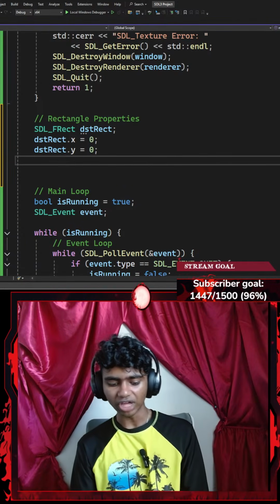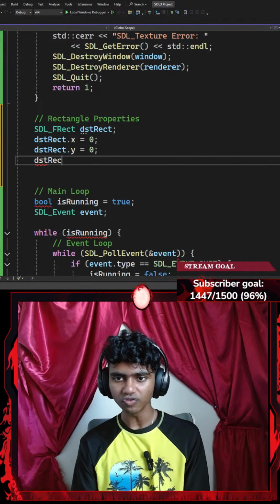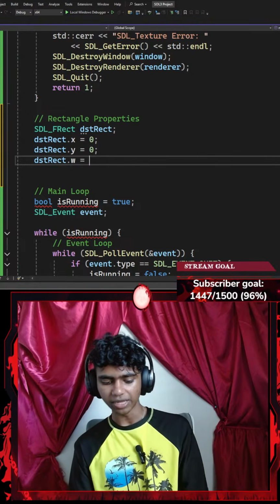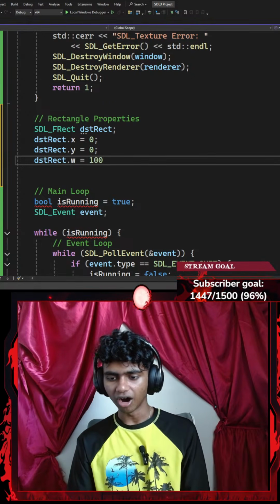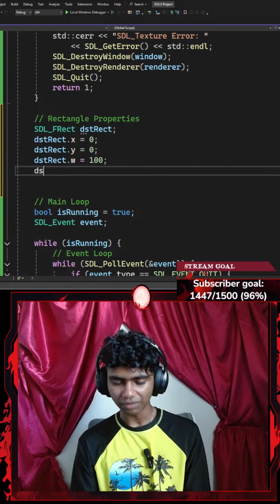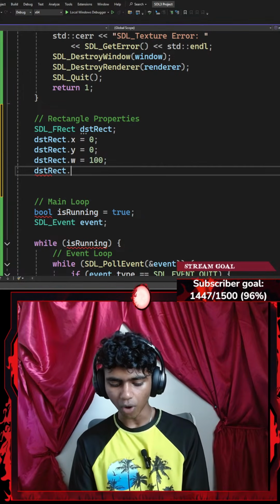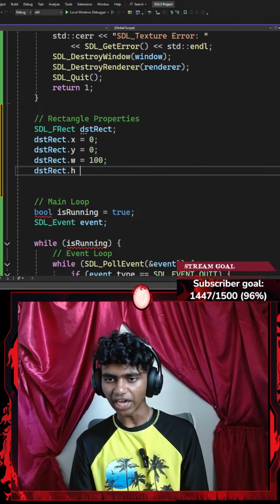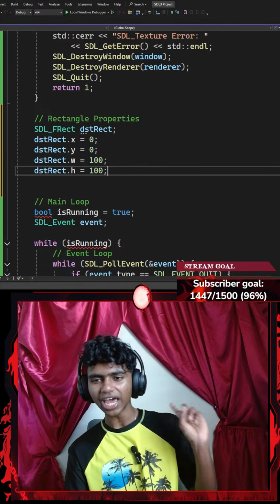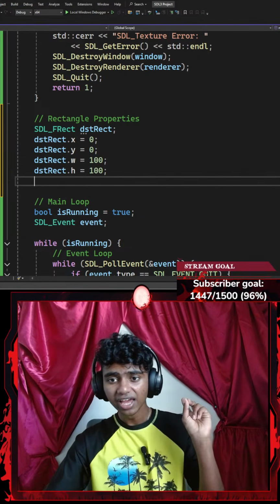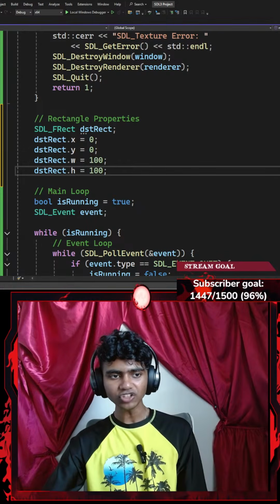And then I need a width and height, so let's go with something like dst rect dot width, which is going to be something like, I don't know, maybe 100 pixels. And then I'll go with dst rect dot height, which is going to be 100 pixels as well, ending with a semicolon. That's it. I don't know what DST means. I might have to ask that.